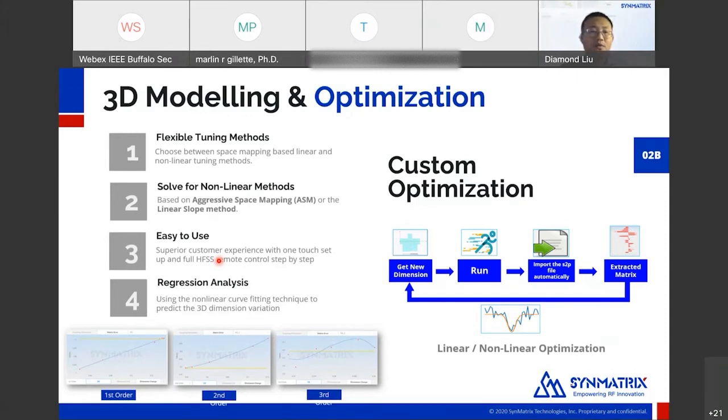We have two algorithms in this running process. One is using aggressive space mapping. Another one uses a linear slope method. Once they think the value is good, they click run, and it will step into the next iteration.